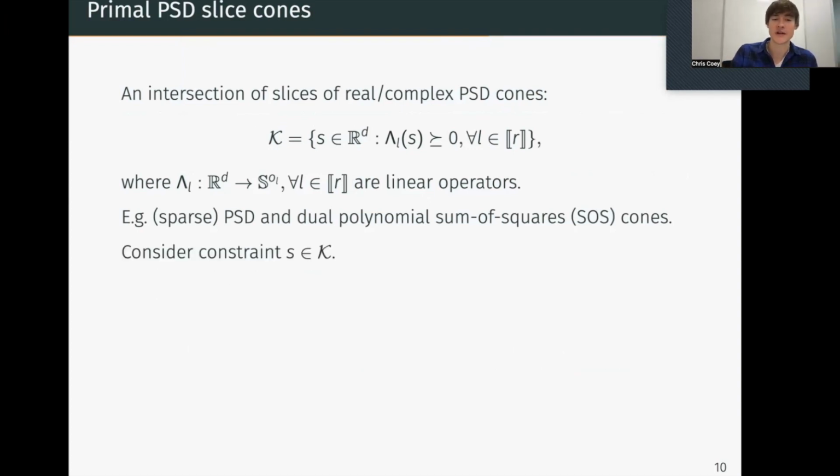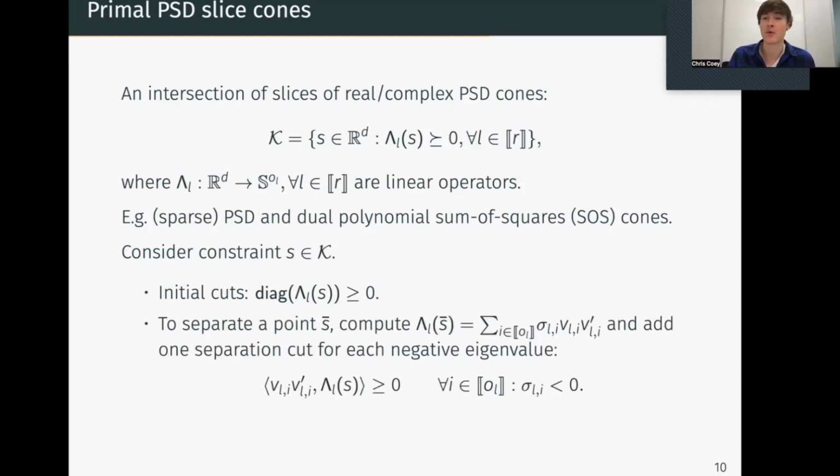Now consider a constraint S in K. So for initial cuts, we can simply impose, for example, that the diagonal of each lambda sub L is non-negative. And to separate a point S bar, we can compute the eigendecomposition of lambda sub L of S bar. And then for each negative eigenvalue, we can add a simple separation cut.